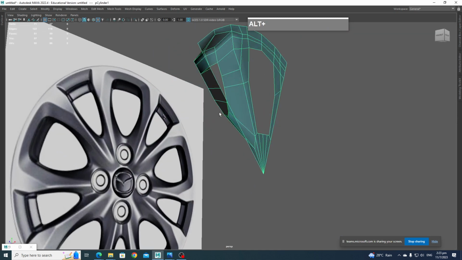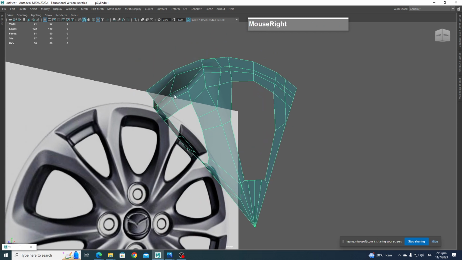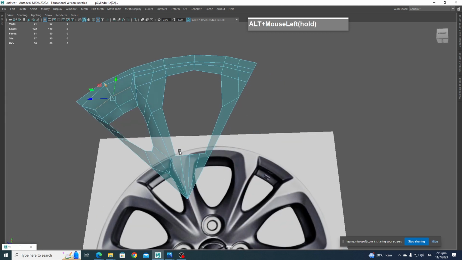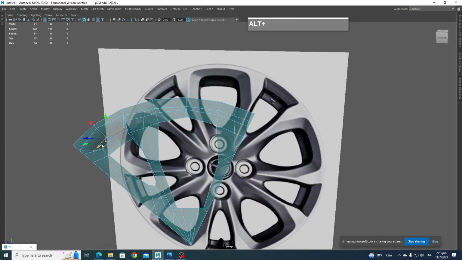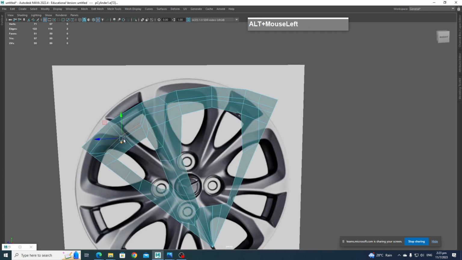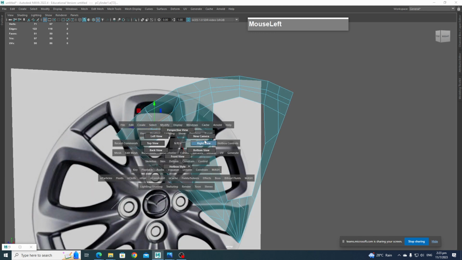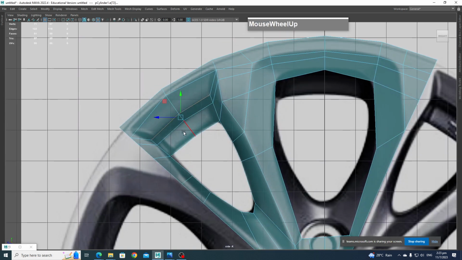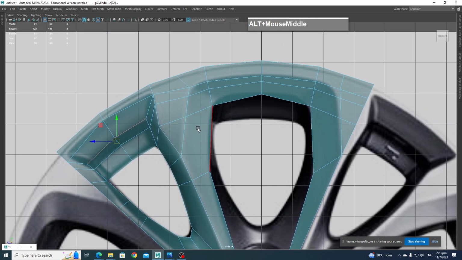Okay, let's take a look. Yeah, so actually these two edges need to be pulled out some more along the x-axis up like that. Yeah. Going back to my right view again. Something like this. Alright.